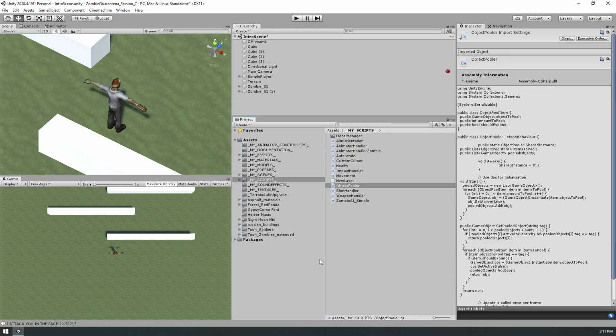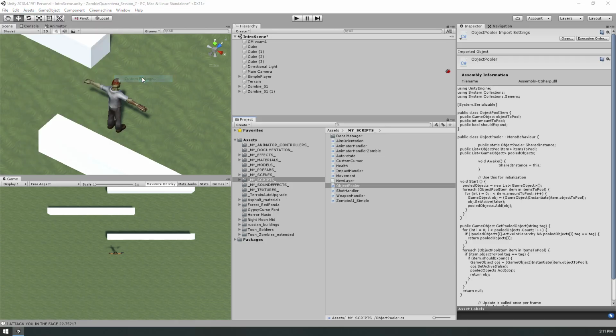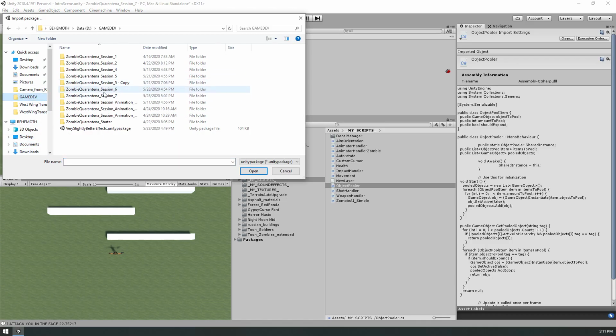So instead of going through and reworking the effects, I spent some time making them look significantly better and then sent them to you in a Unity asset package. So I want to show you how importing assets works in Unity. So I'm going to come over here to Assets, and I'm going to click Import Package, Custom Package. There's a couple of different ways you can get assets into Unity. You can import new assets, you can go get things from the asset store, or you can insert custom packages. So I'm going to click Insert Custom Package, and I stored mine in my game dev folder.